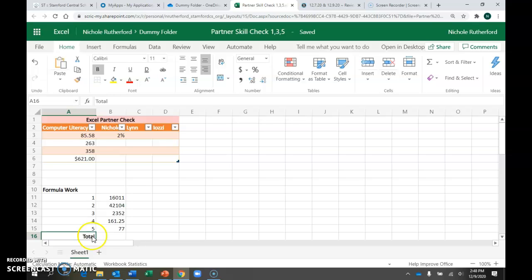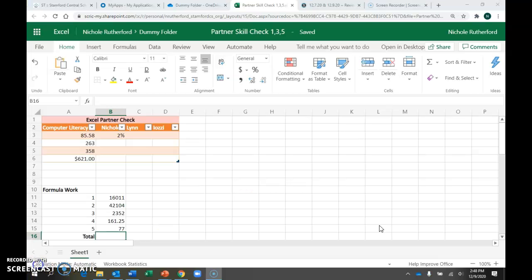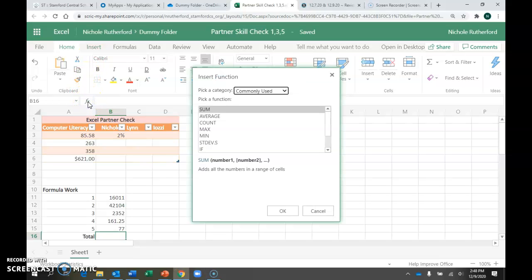The next step is to use the sum function to add the numbers in cells B11 to B15. I haven't taught you how to do sum function yet, so we're going to do that right now. Sum function, and this is in your notes, is a predefined formula that is in Excel. If you were to click on this little FX button there, you'll notice that it has all of these different functions that are automatically programmed into Excel. And sum comes first because it's the most widely used function. You'll probably use that the most of any of them.